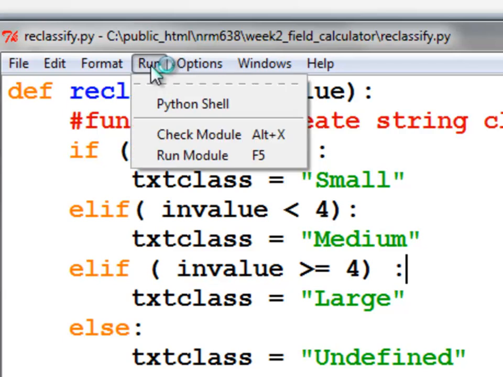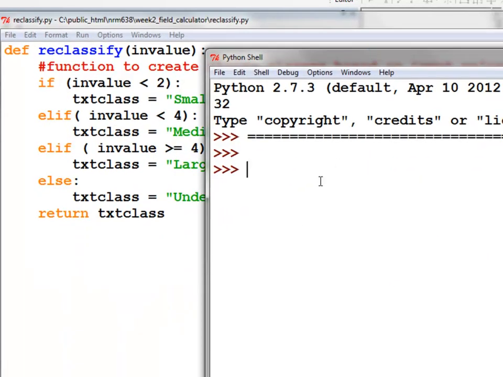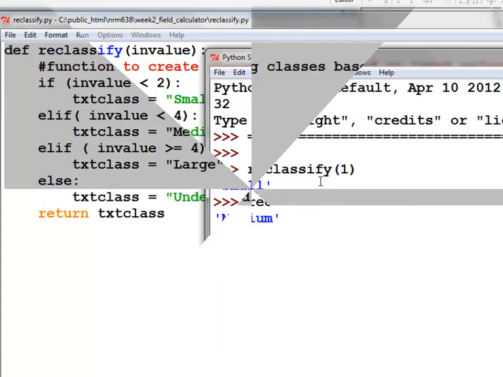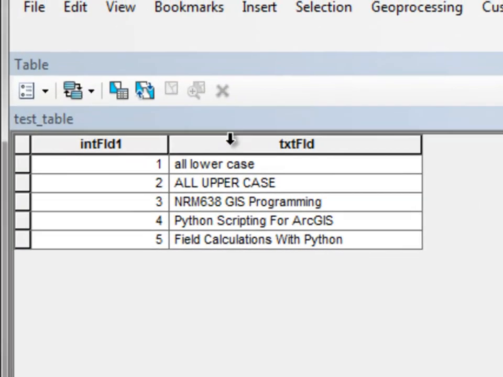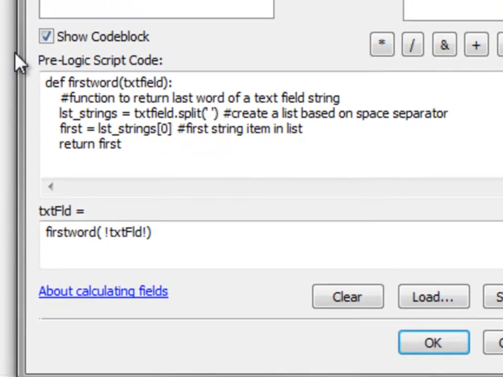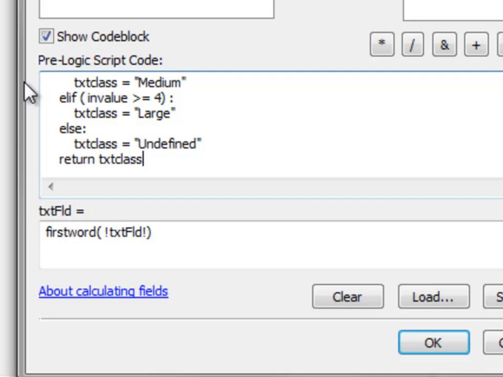And then we'll run this just to test it. So run the module. So now it knows about this function. So we could say, give us a value of 1. What is that reclassified as? That reclassified as small. And what does a value of 3 reclassify? And go to our ArcMap, and then field calculator, show codeblock, and then paste it.